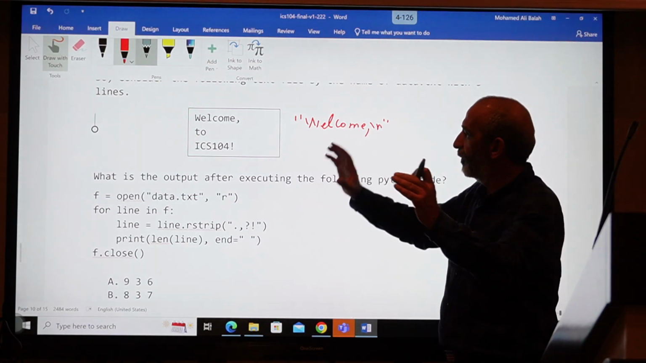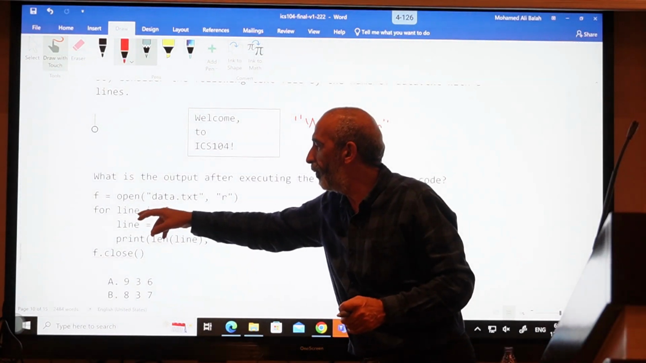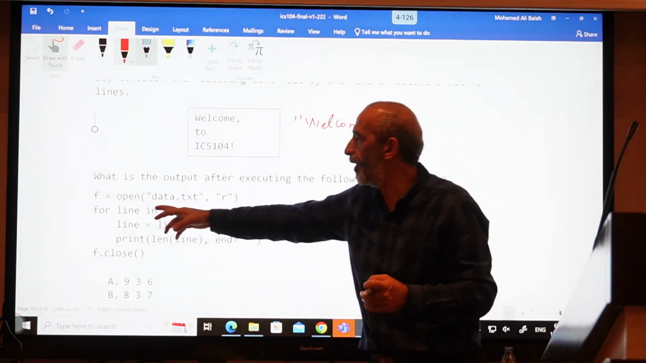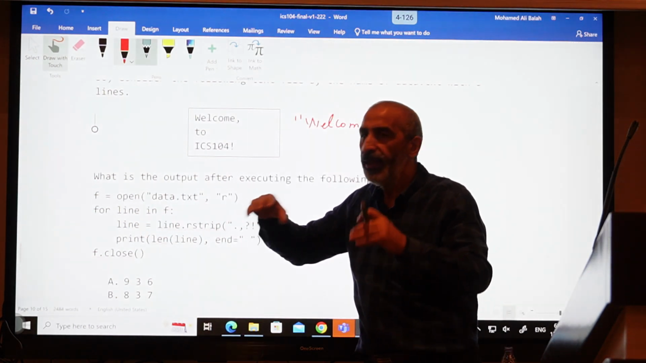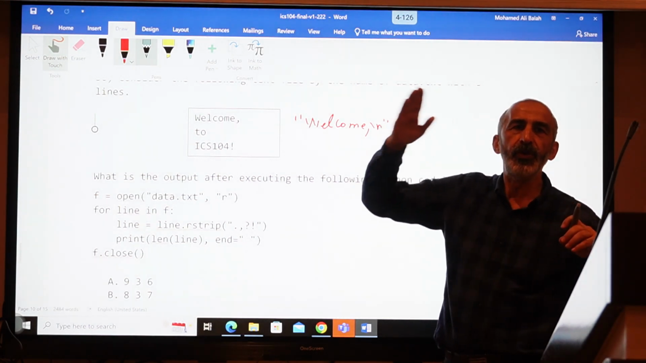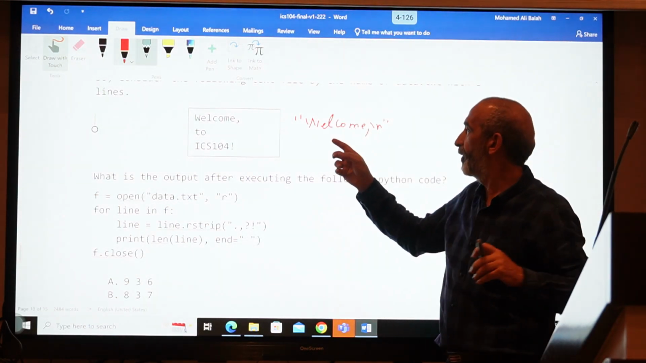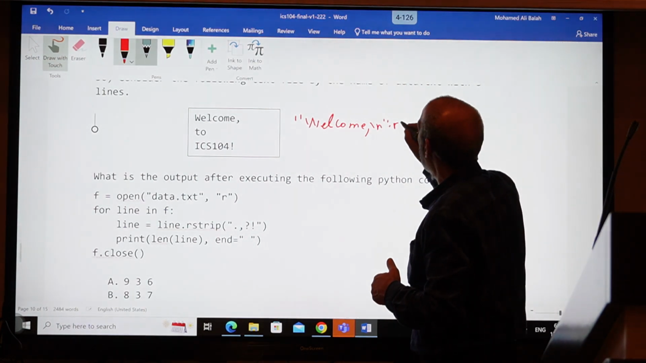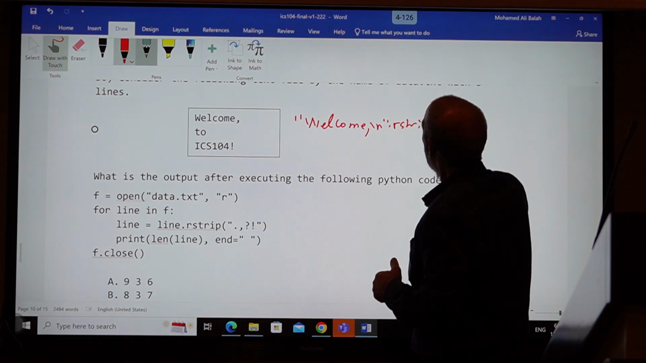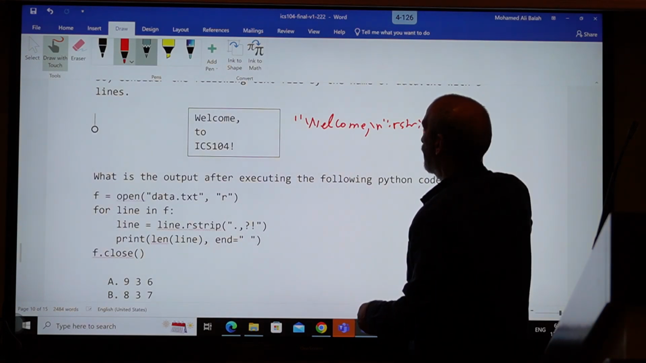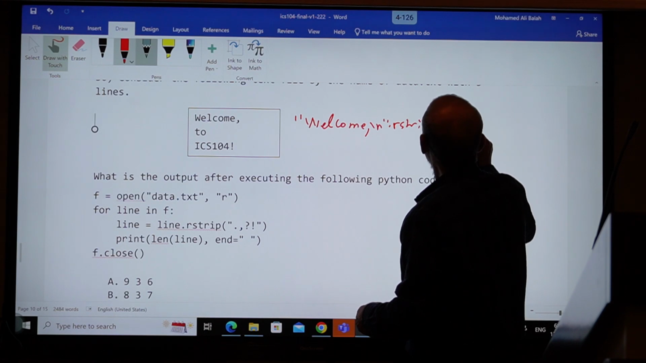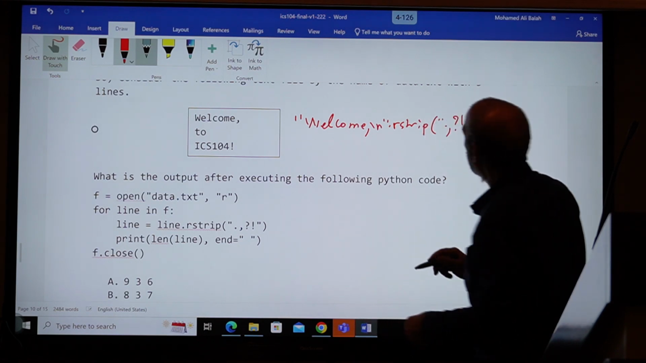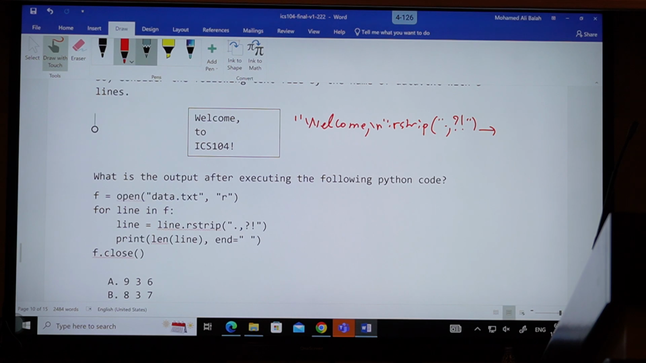Here, for the loop, what is assigned in the variable that we use in the for loop is the whole line including the new line. Okay, so this is the string that is assigned. Now we apply to this string r strip with this dot, comma, question mark, exclamation mark. What is going to be returned? Will it remove something?